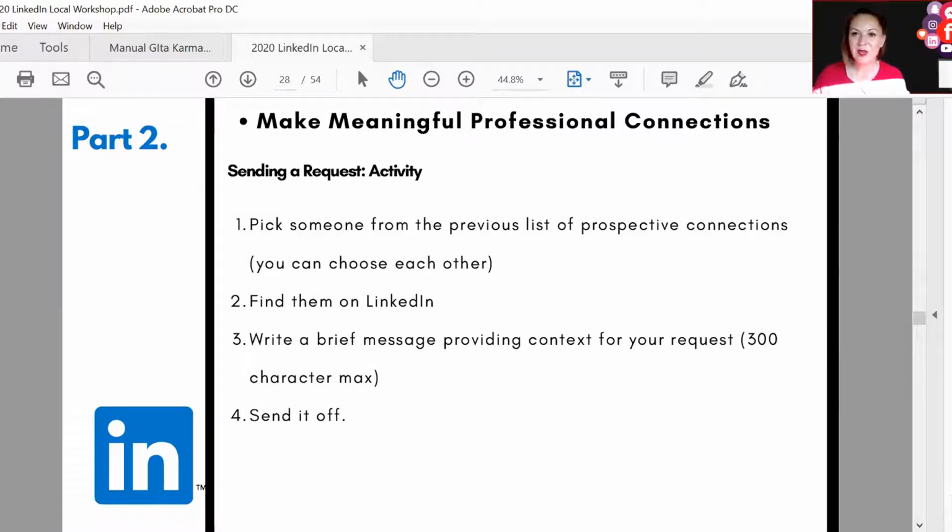So here's a little activity for you. Why not pick someone from that previous list that I mentioned. Now go to LinkedIn and write a message to them and send them a connection request, and send that off. So, think about an industry leader or something like that, someone whose content you really like, and say that in your connection request.